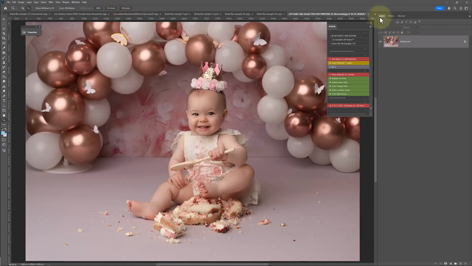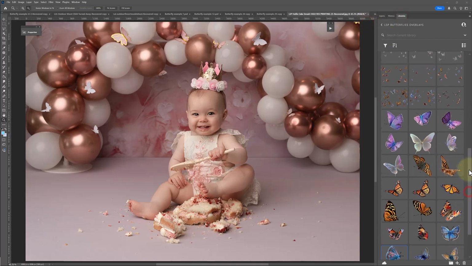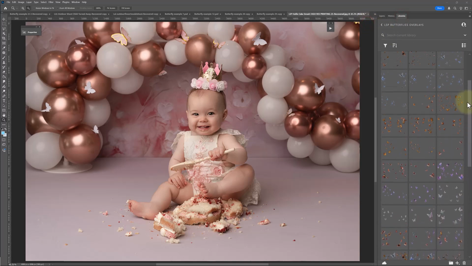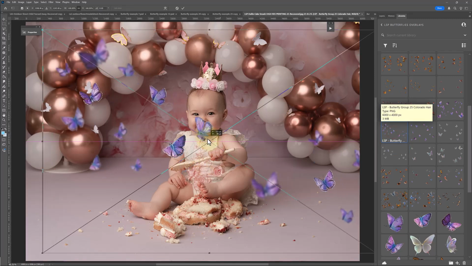So I'm going to fit screen. I'm going to drag and drop from the library again for this one rather than using the actions. And let's find some butterflies that are really going to fit this scene. I'm going to go for purple. So let's add these purple butterflies in.